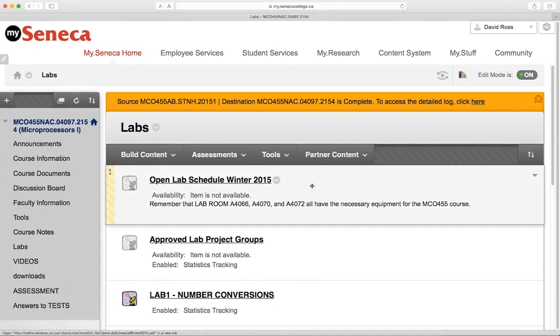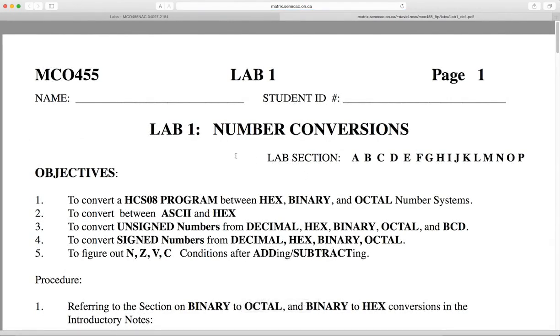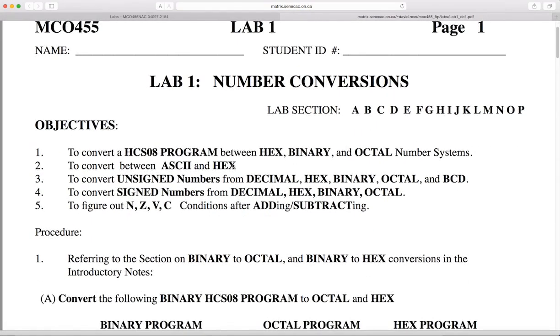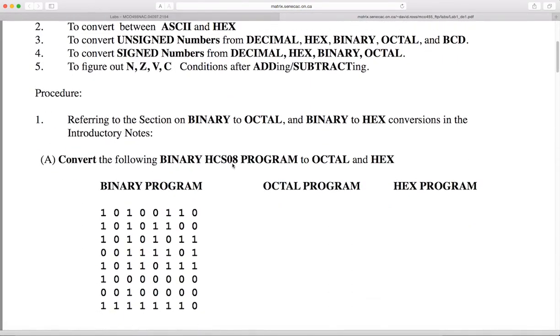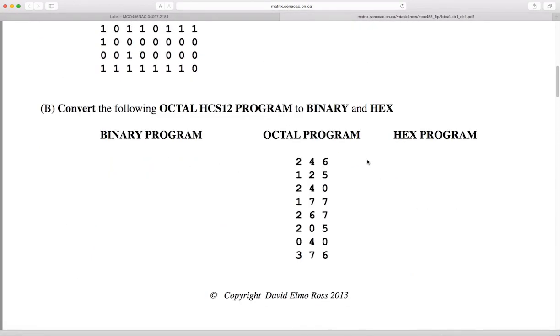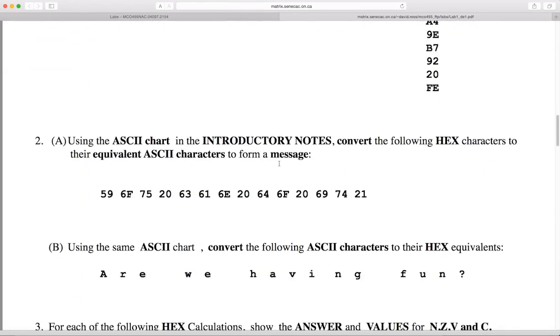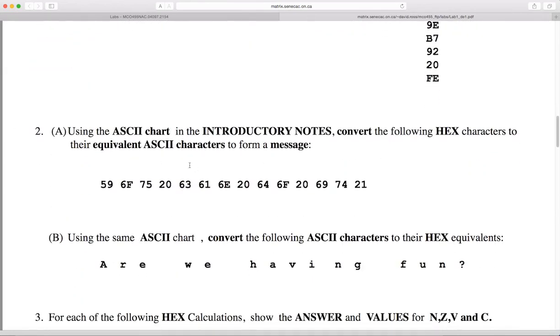If we look under Labs, we'll see here there's Lab 1 number conversion. This is what we're going to be working on the first week. What we're going to have to be able to do is conversions between binary, octal, hex without the use of a calculator. Octal, binary, hex, convert from hex to binary to octal, and be able, with the use of an ASCII chart, to look up and write down the messages.